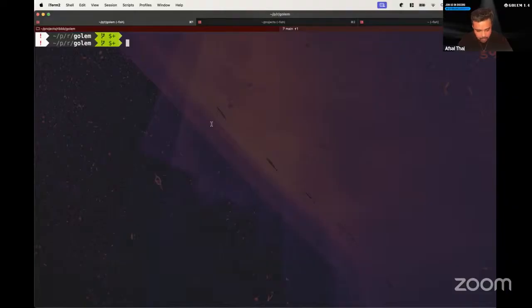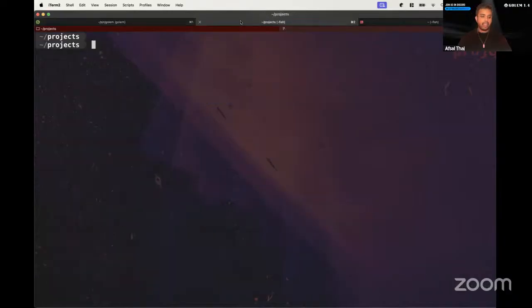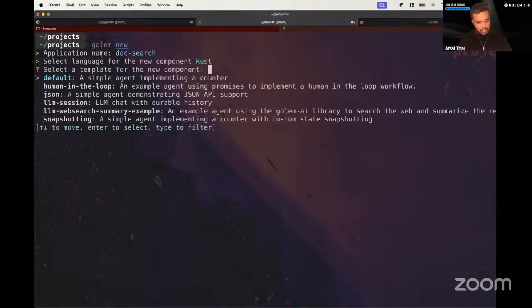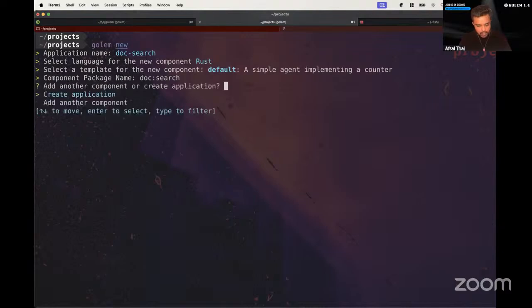Let's bootstrap the app using golem new. Before that, let me run the Golem server in a clean environment. And let's create a project using golem new. And our app name is dog search. I'll explain more about that later. And it can be any name if you are just bootstrapping an app and trying it out. And select the Rust default template. And I am giving a component package as dog search.